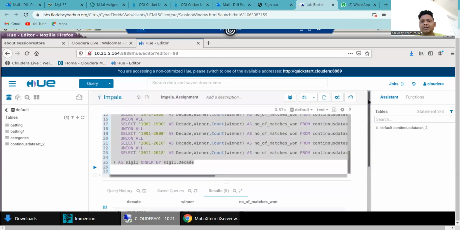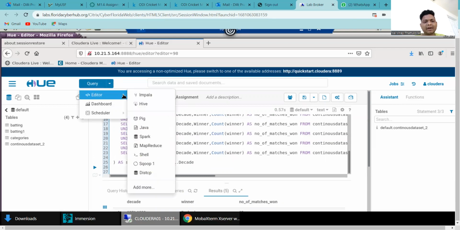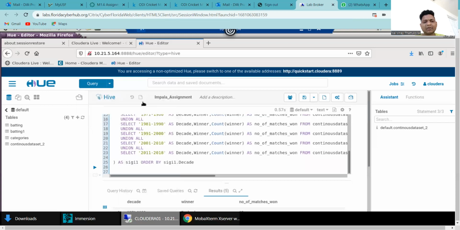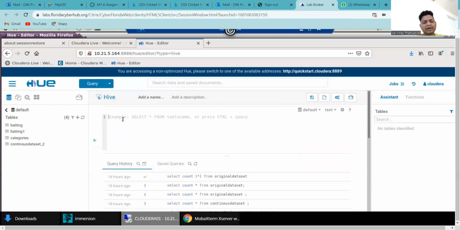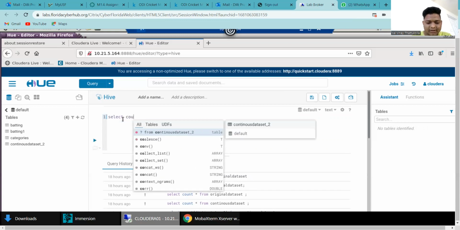I hope in this video I was able to clearly explain how to load the data and how to perform analysis in Hue. You can choose Hue or Impala here, it doesn't matter. You can just write the query in Hue also and it will give the same result. Just for the sake of it, you can see.